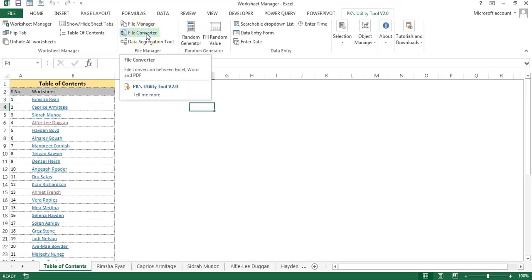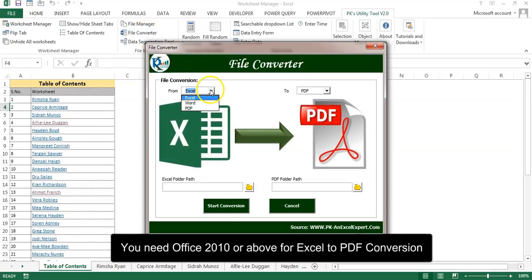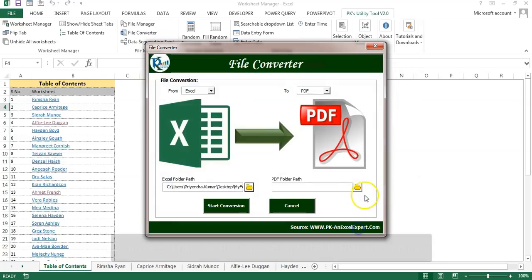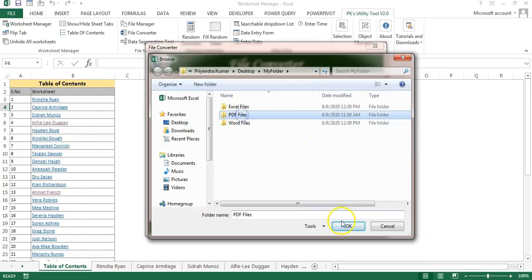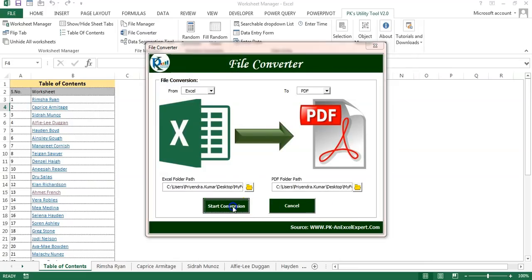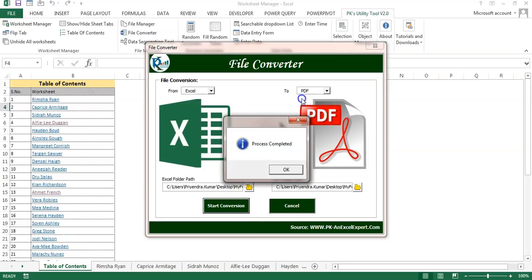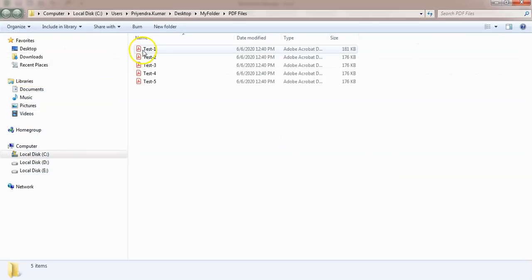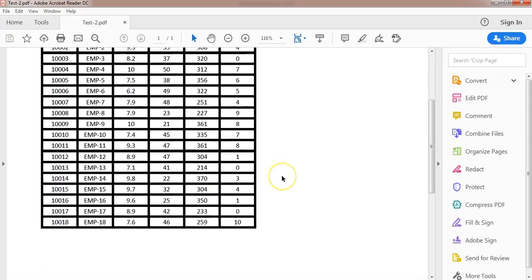Go to the file converter and select Excel here and select here PDF, which is by default. Let me quickly give the path. So select Excel and select for PDF. This is for PDF. Click on start conversion. So all the Excel files will be converted into PDF. You can see the files have been converted into PDF. Let me open one file. You can see here.